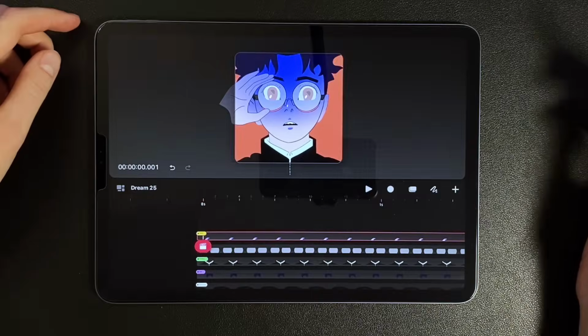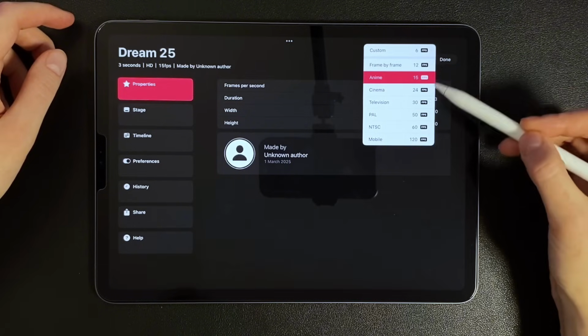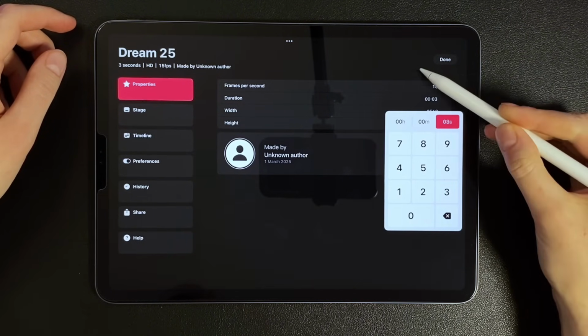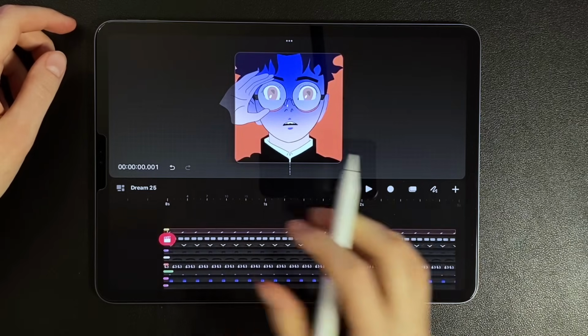I have already prepared this animation in advance. First, let's look at the properties that I set for this animation. So, here frames per second is set to 15, duration to 3. Okay, now let's look at each track separately.